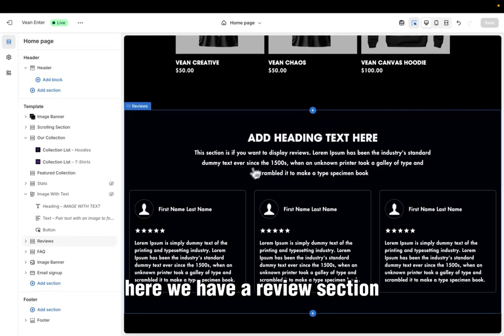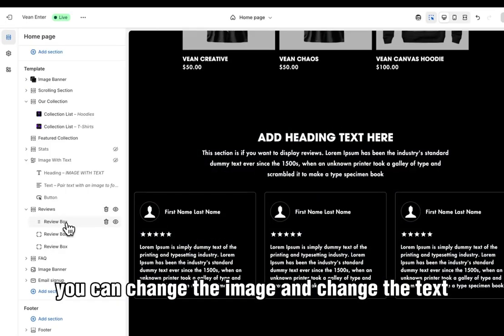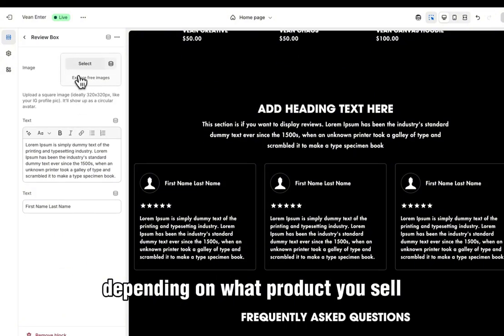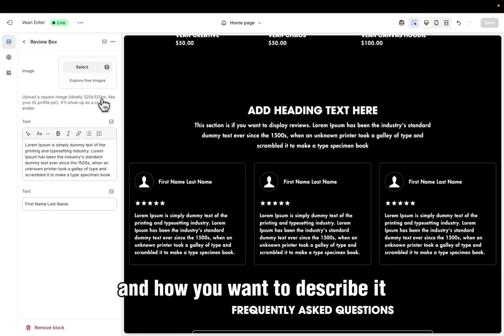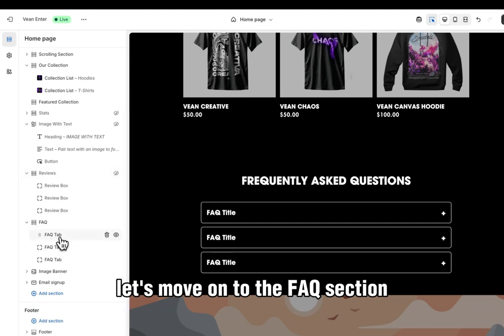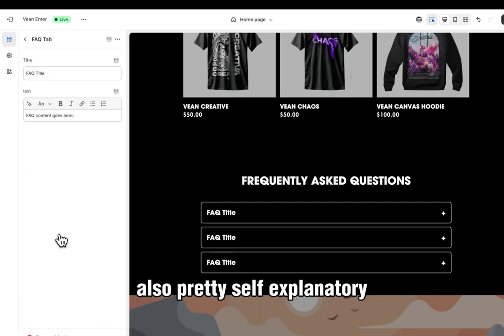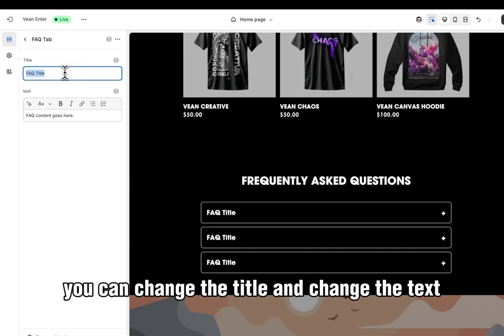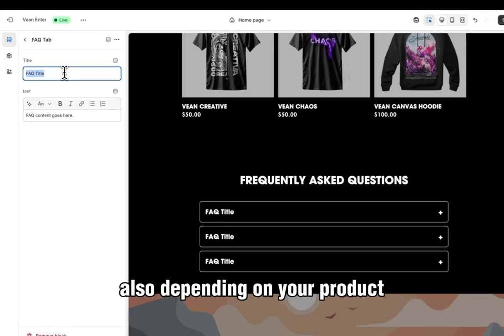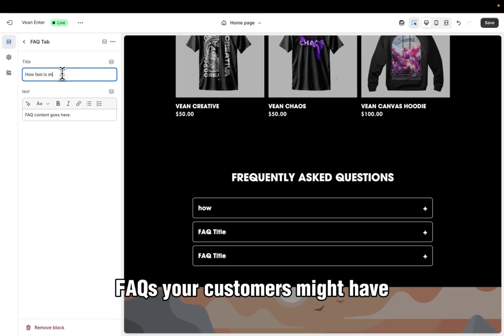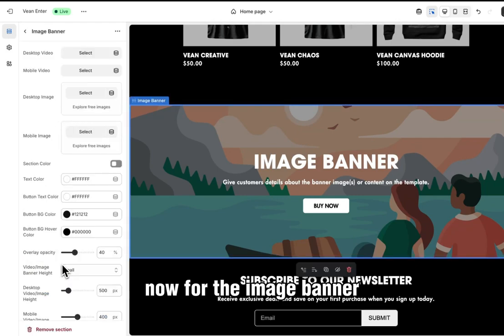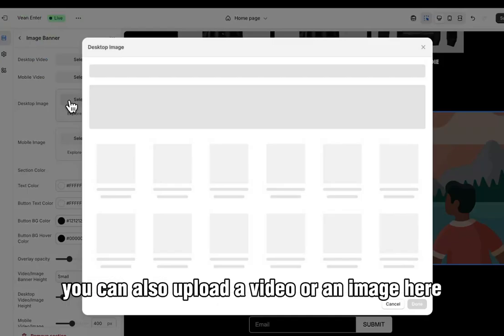Here we have a review section. This is pretty self-explanatory. You can change the image and change the text depending on what product you sell and how you want to describe it. Let's move on to the FAQ section. Also pretty self-explanatory. You can change the title and change the text, also depending on your product and what FAQs your customers might have. Now for the image banner, you can also upload a video or an image here.